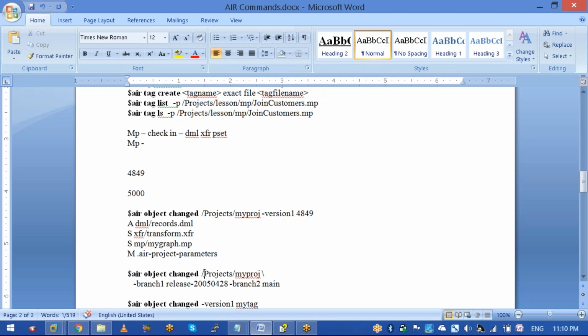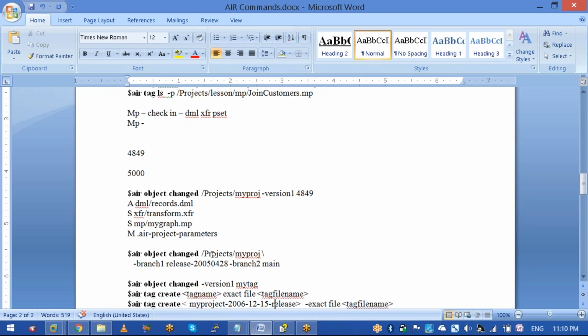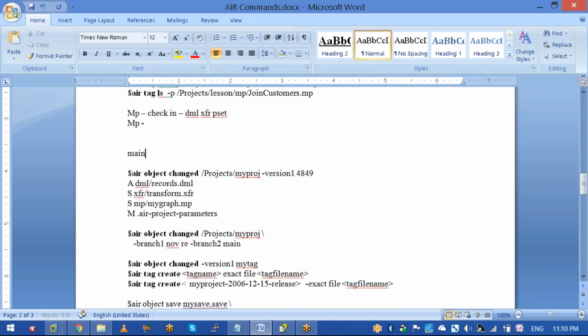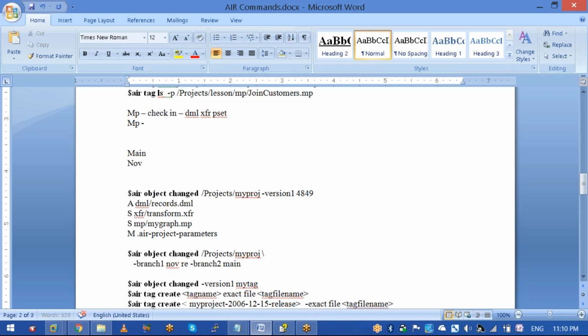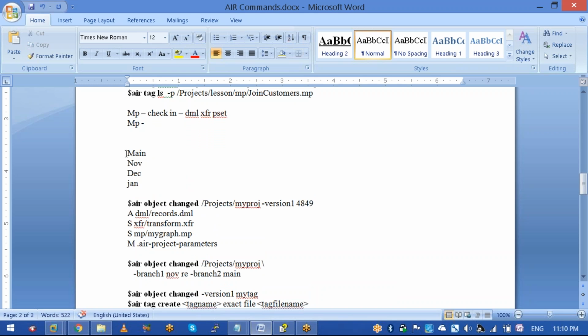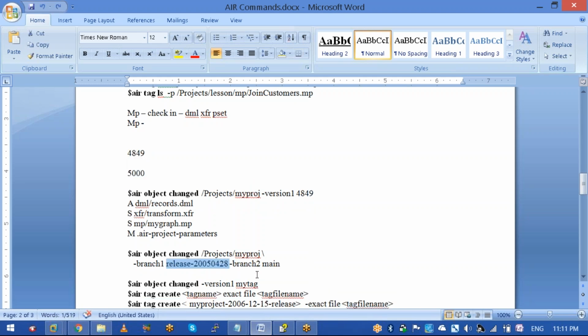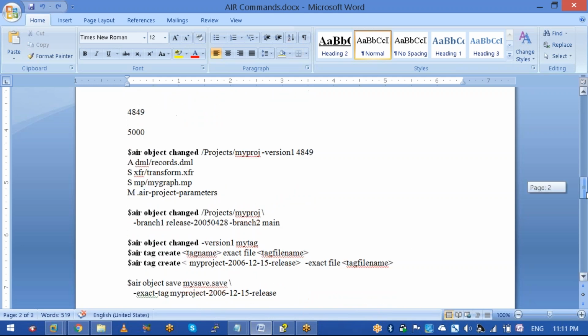The same logic will be applied for branches also. We have multiple branches, for example, projects. This is your EME path, and in your EME path, branch one is a release, for example, a November release. Just assume I have a main branch, and under the main branch I have a November branch, December branch and January branch. If you want to compare the difference between the main branch and your November branch, you give this syntax: air object changed, the EME branch location, and the release and branch name. This one is the main branch and this is your release branch. This is the syntax. So we can see the difference between the branches also.